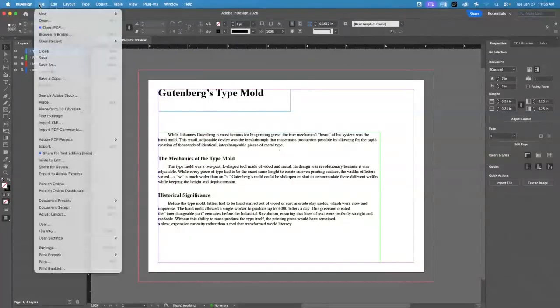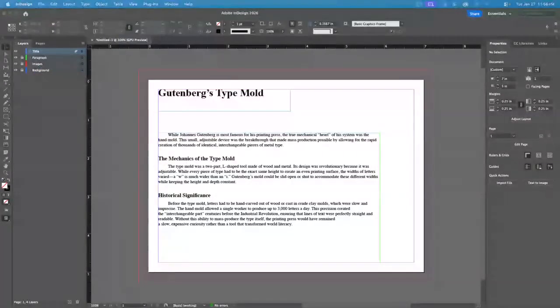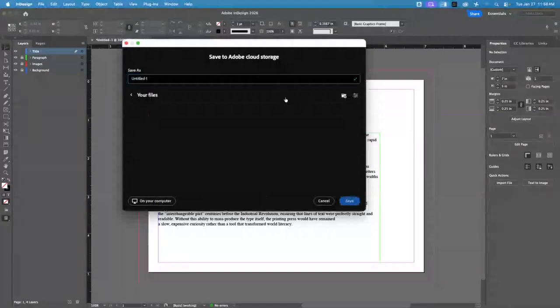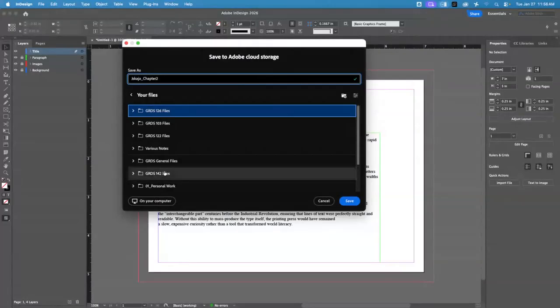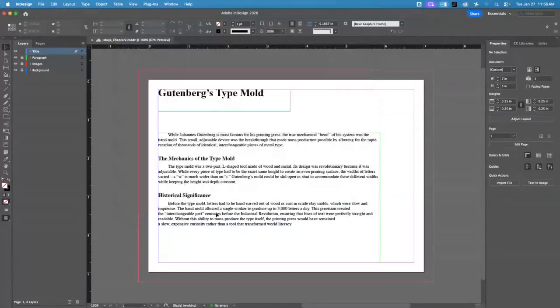I'm going to go to File, Save As. I'm going to save it in my files, and my location is 126, and it should be our JSCAJA, and then underscore chapter 2. And then I'm going to hit save. And I'll come back and work on this more on Thursday.